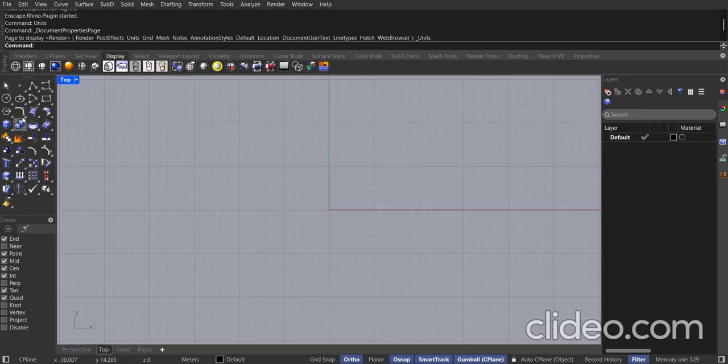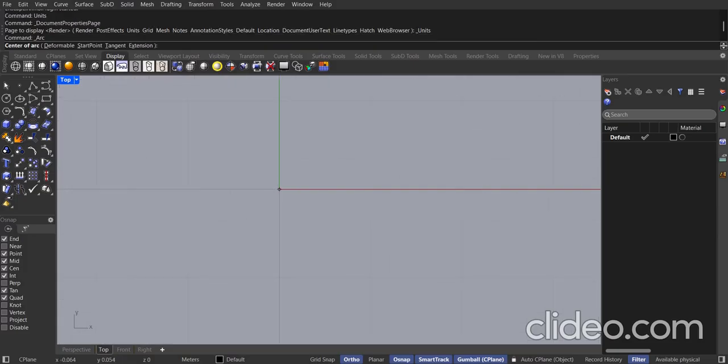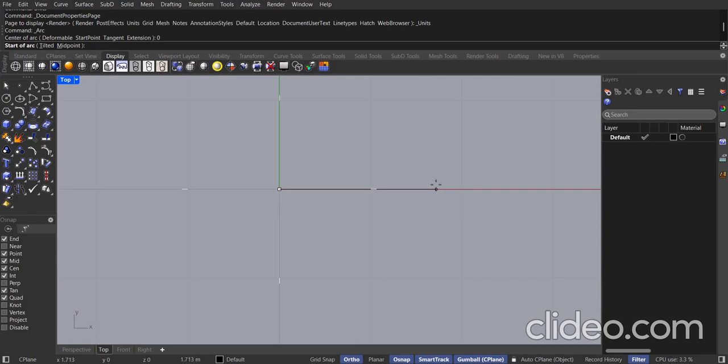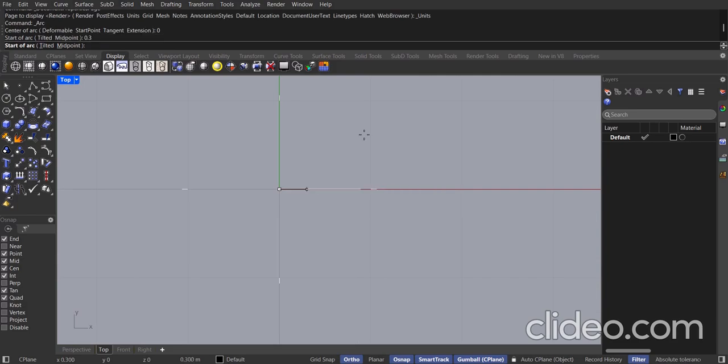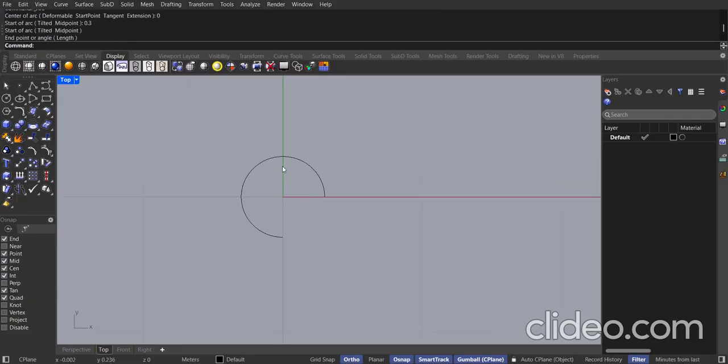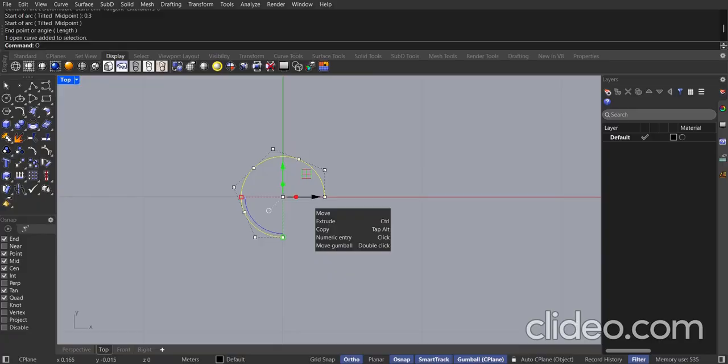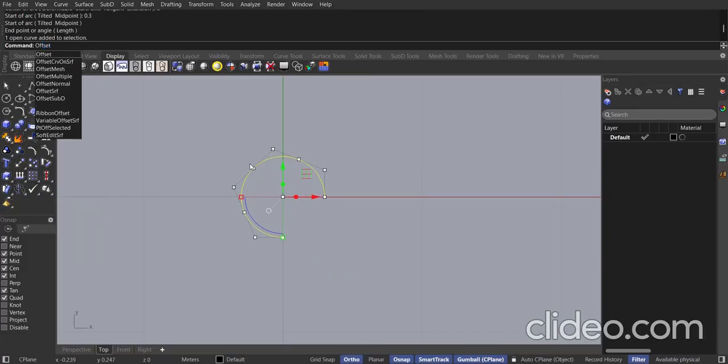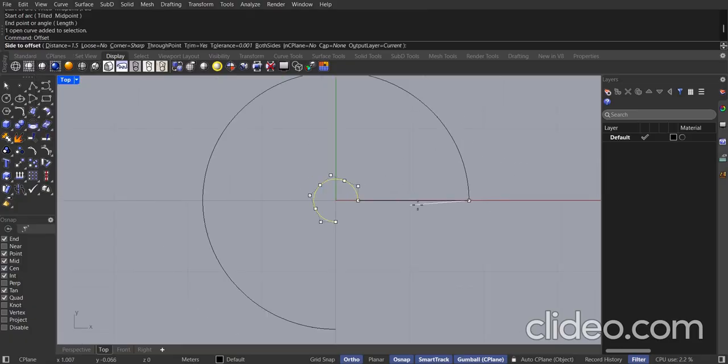First, let's work on the top view. I'm going to choose 3-point arc and press 0 enter to start from the origin point. Take a radius of 0.3 meter and an angle of 270 degrees. Then I'm going to offset this arc about 1.5 meter to fit 2 persons.